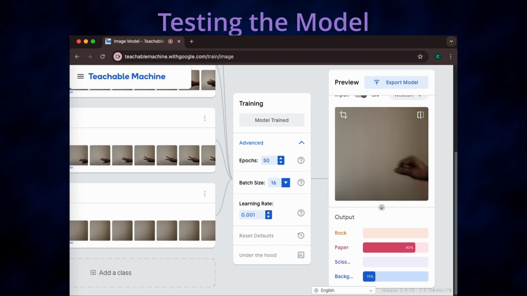Testing the model. Make a rock fist. You should see the rock bar jump to 100%, or very high. Make the scissors gesture. The scissors bar should jump to 100%. Open your hand to paper. The paper bar should jump to 100%. Move your hand completely out of the frame. The background bar should jump to 100%.